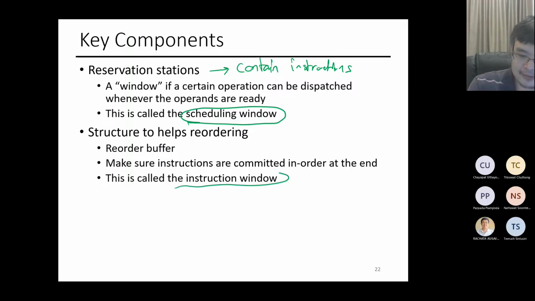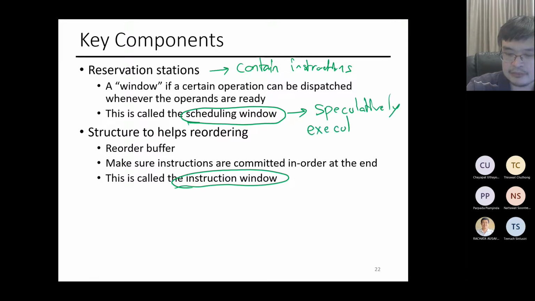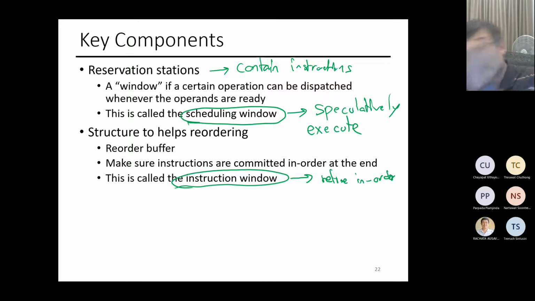This is called the instruction window. So you have the scheduling windows that speculatively execute. And you have the instruction windows that retire in order, right? So again, scheduling windows is the one that finishes everything out of order. And the instruction windows is at the end. I want to make sure everything is done in order.